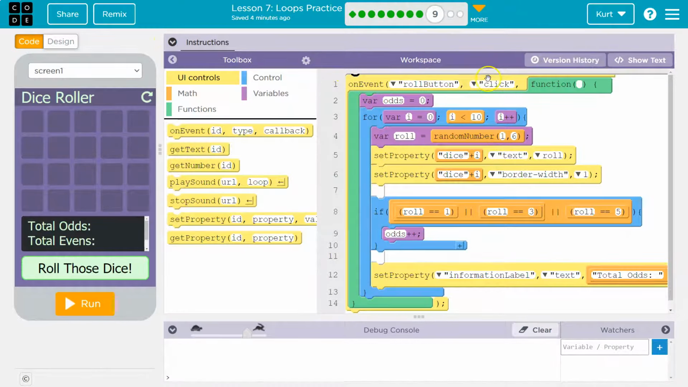Okay, so on the event that I click a roll button, it dives into this. We have this variable called odds. It's starting at 0. And we then have a for loop. In our for loop, we have a variable i that's equal to 0. i must be less than 10, and we're going to add 1 to i each time. So is 0 less than 10? Yes, that is true. So we dip down. Roll is then set to be equal to a random number 1 to 6. That makes sense for a dice.